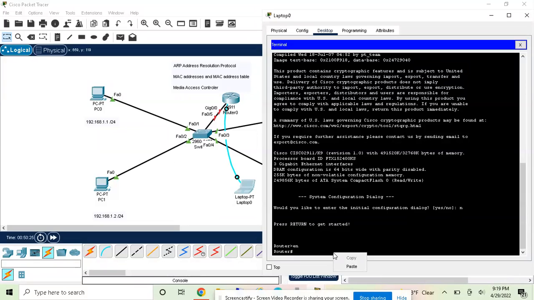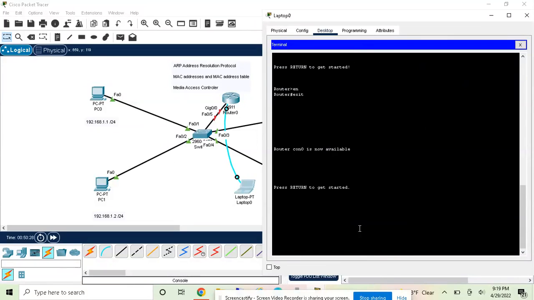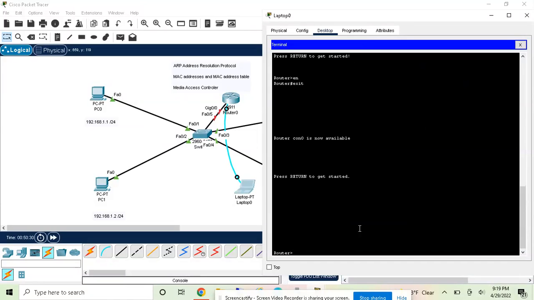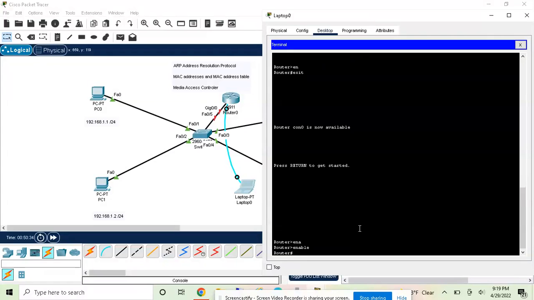I was in privileged user mode. I type exit. I was in user mode here. I typed enable. Take me to privileged exec mode because I want to find out as much detail as I can about this router without being limited. So the next thing we're going to do, show MAC address table, showed us the MAC address table on the switch because the switch deals with MAC addresses.